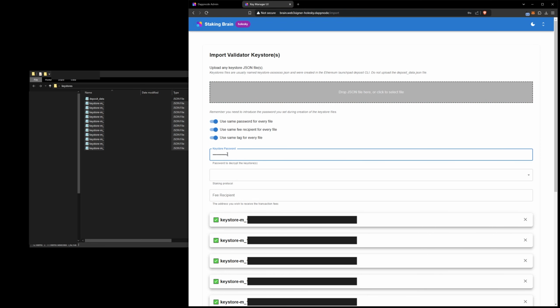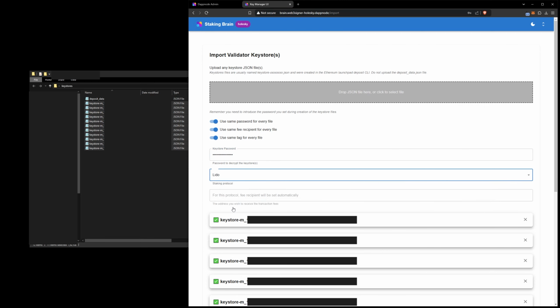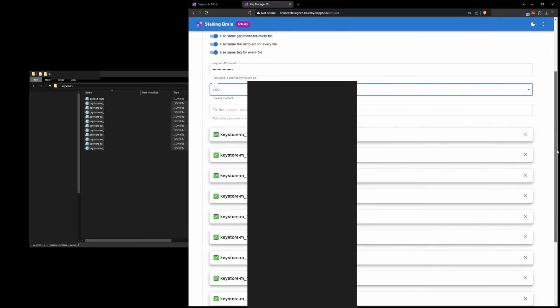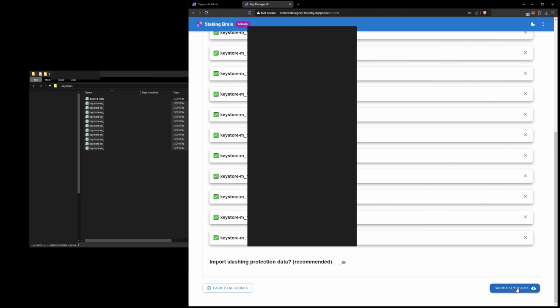Input the password you set for generating the keys, and for staking protocol, select Lido. The fee recipient is set automatically, so you don't need to worry about this. Scroll all the way down, confirm that all your Keystore files are present, and click Submit Keystores.